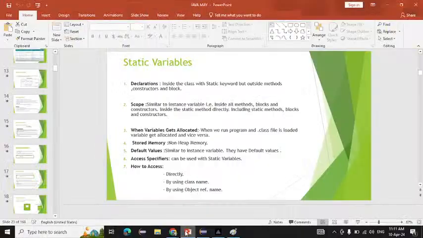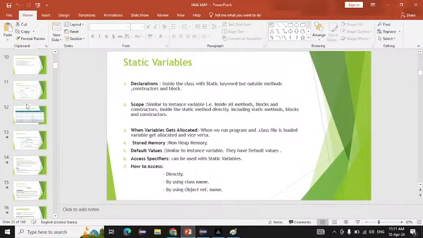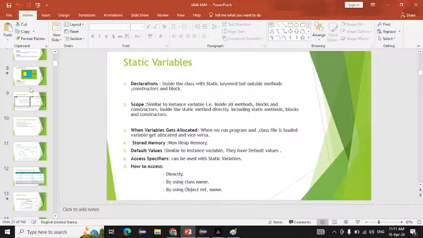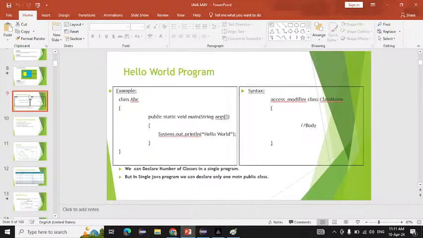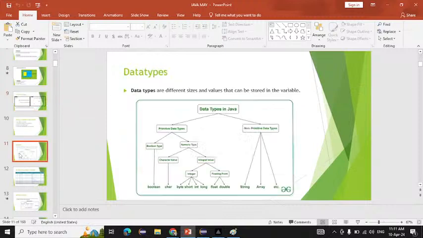Okay. So yesterday we saw what is meant by JDK, how to install the JDK, and how to write our first Hello World program. And how to execute the program with the help of CMD, and how to execute the program with the help of an IDE. I told you yesterday, right? Today we will see what is meant by data types.